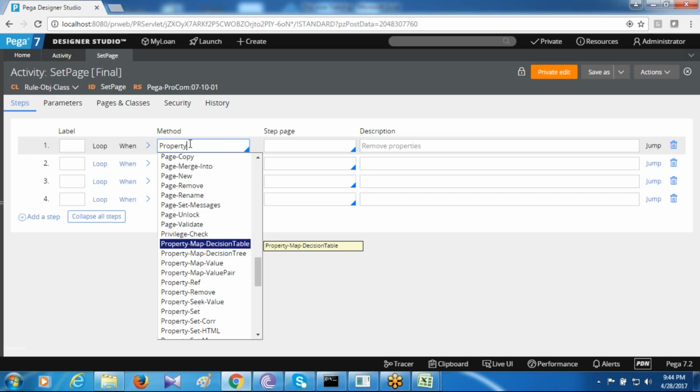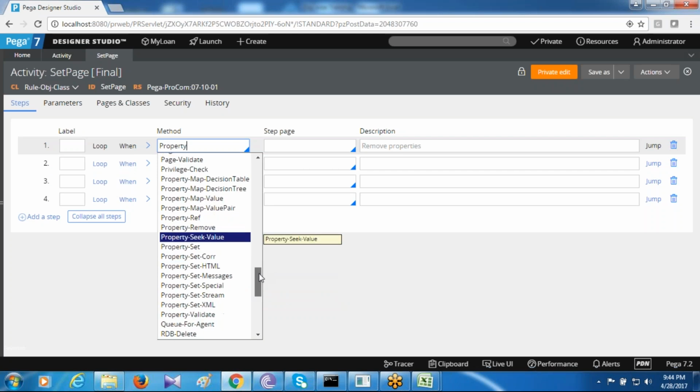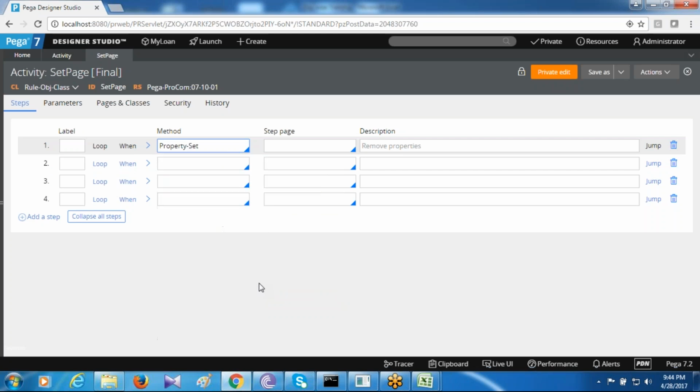Okay. Now the next method is property set value. Again, this is not useful. Property set is very useful. In case you want to set a value to a particular property, that time we are going to use the property set method. Same as we do in data transform. In data transform we are using the set action, right? What is the use of the set action in data transform? To set a value to a particular property. Same here, if you want to set a value to any property, that can be done in an activity with the help of the set property action, also the property set method.